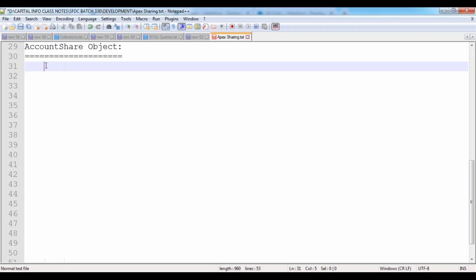So what are the various fields available inside this account share object? Now I would like to show you. Let me explain. This object contains all the account records' sharing details. That means which record is visible to whom. It stores this information inside this account share object.